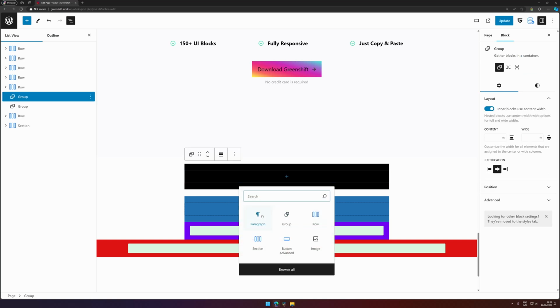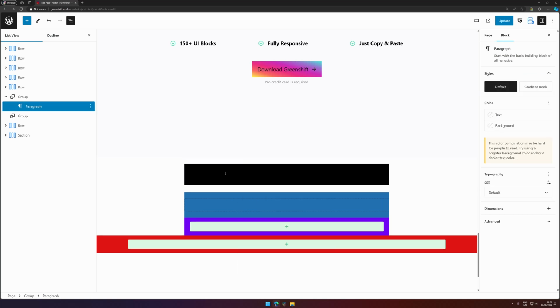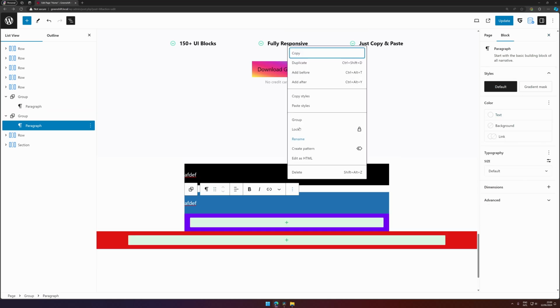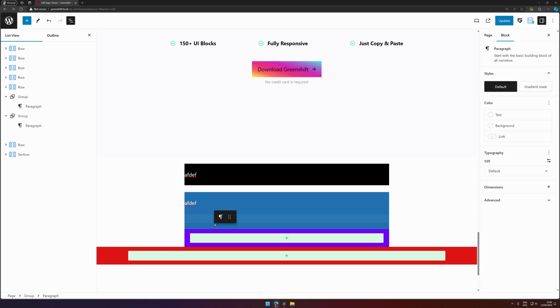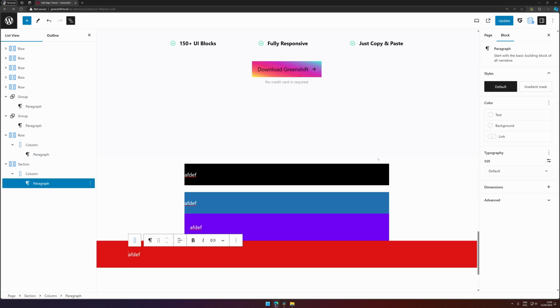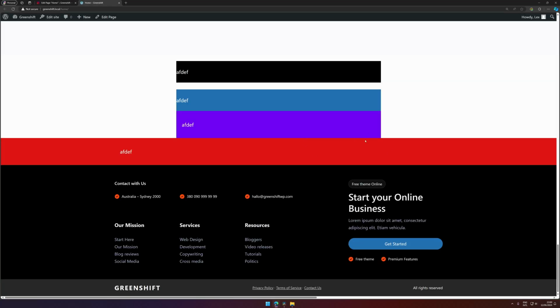Now we can show that really quickly by adding a paragraph. Let's give it a white color so that it shows up properly. So let's duplicate those a few times so that we can see the amount of padding it has by default compared to the Greenshift ones. And when we hit update, we can view the page. And here we have the different settings. You see spacing between those two Gutenberg groups, and you don't see that with the row and the section from Greenshift. There's always some kind of spacing in the WordPress core blocks. It's just a good thing to know.